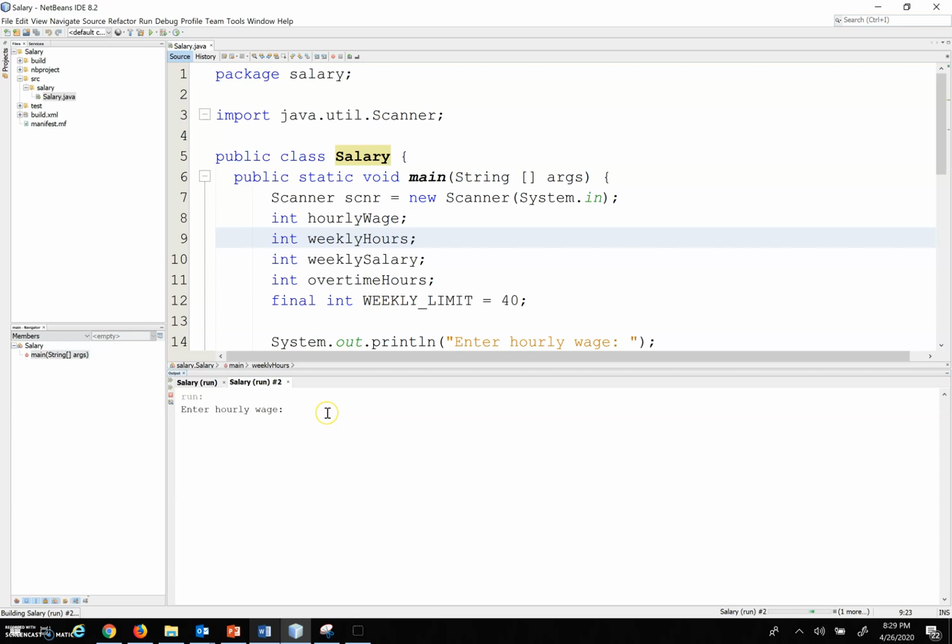And it's going to ask me to enter an hourly wage. If you'll remember, this accepts integers. So I'm going to put in $14 an hour and hit enter. And then it just calculated the weekly salary. I said it was $5.60. And let's take a look at the code.